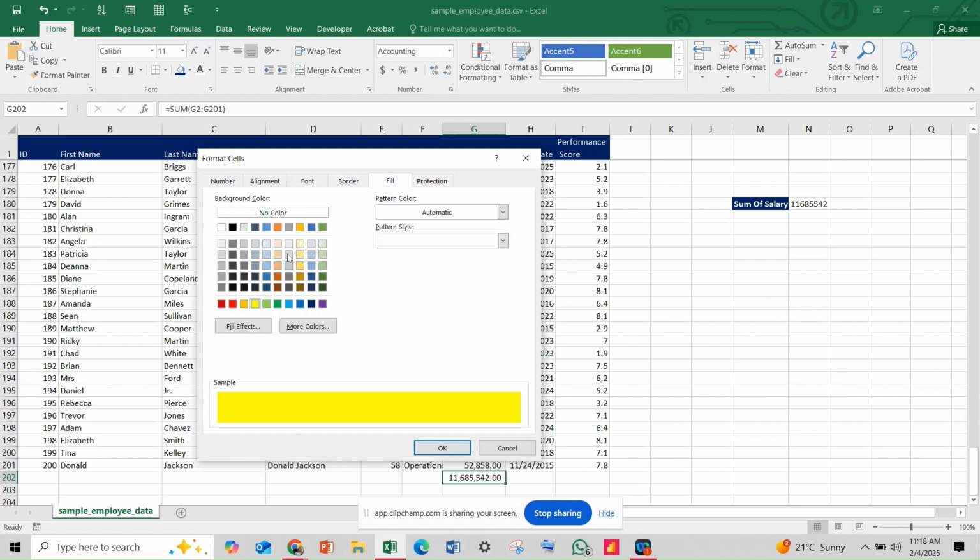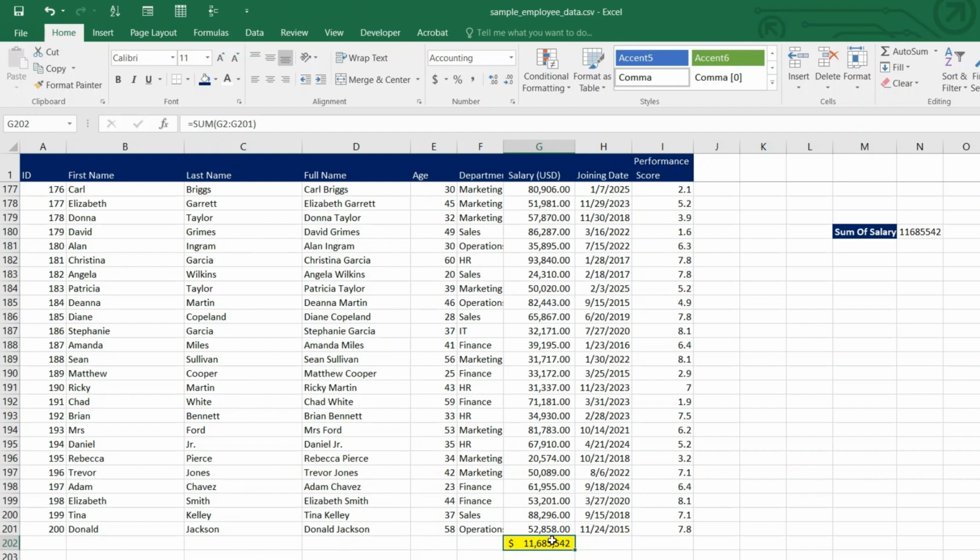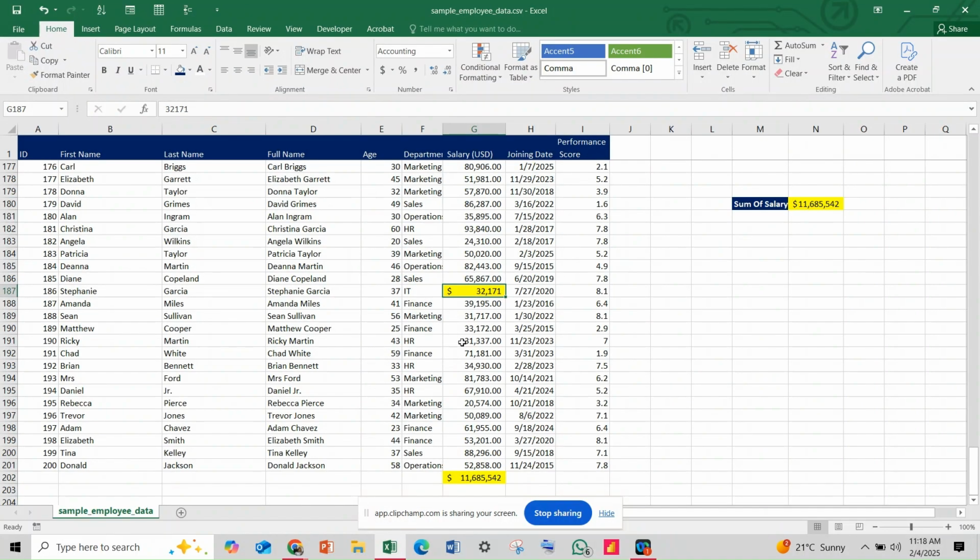And if you want to apply the same formatting you used on one cell to another, just select the new cell and hit F4. It will instantly apply the previous formatting, saving you precious clicks and keystrokes.